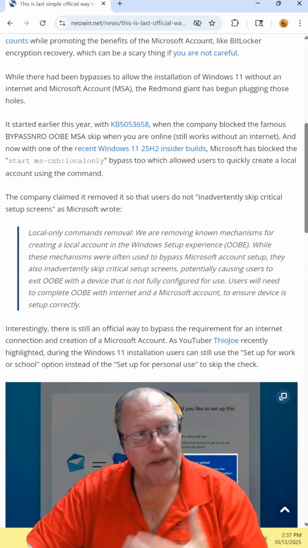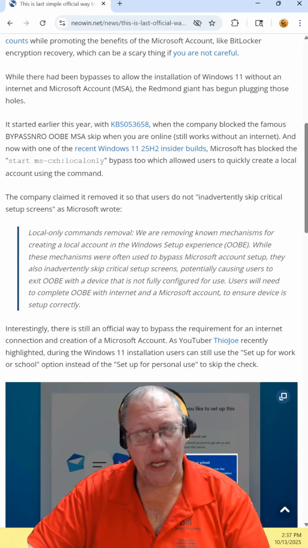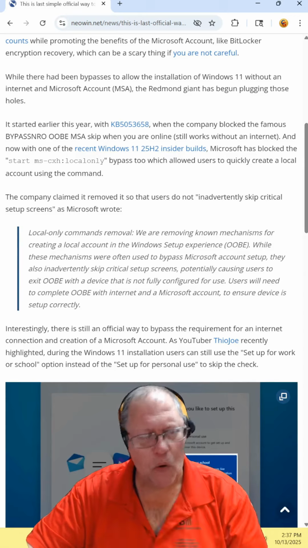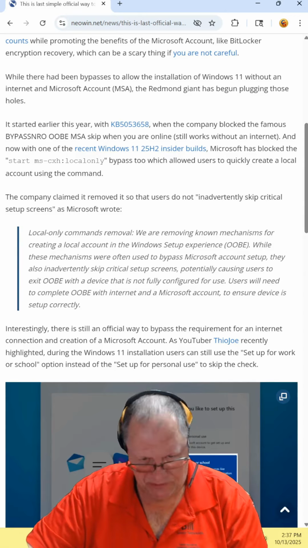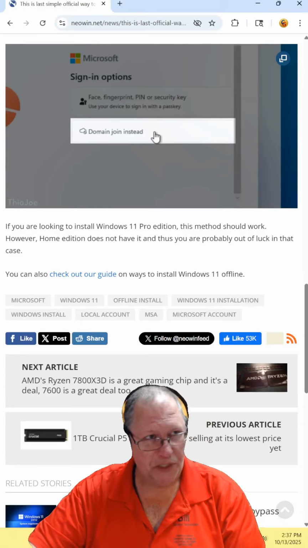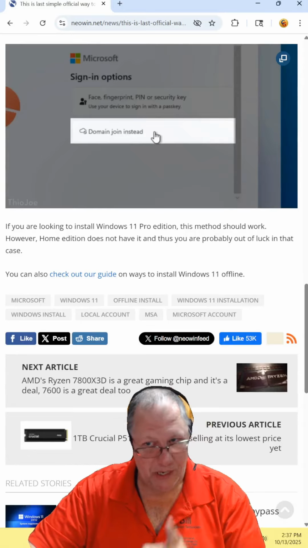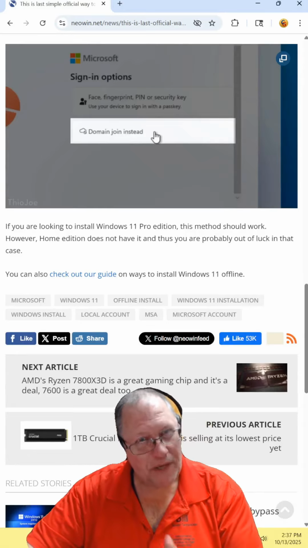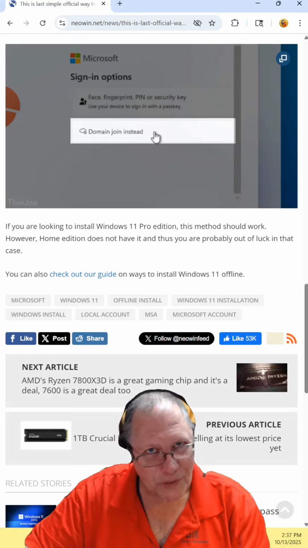And so if you have Windows 11 in the Pro Edition, you could still do the whole domain name thing. But what happens if you don't have Pro Edition? You have Home Edition. Well, there are still ways to do it, just Microsoft doesn't want you to know about it.